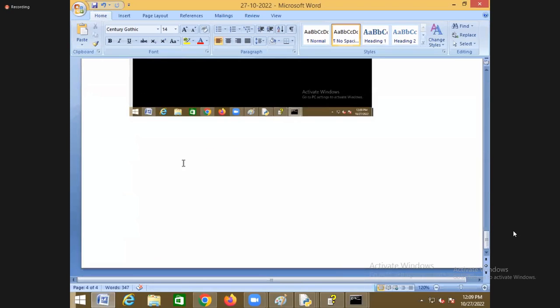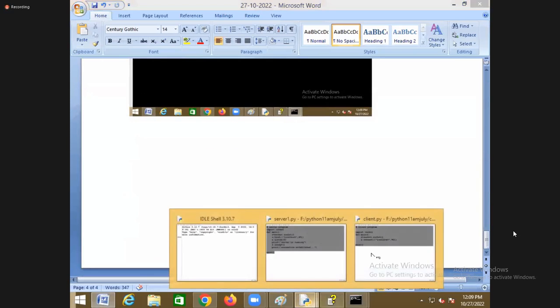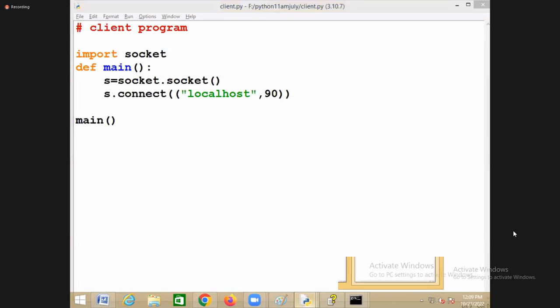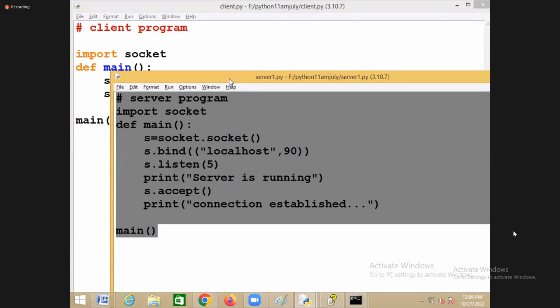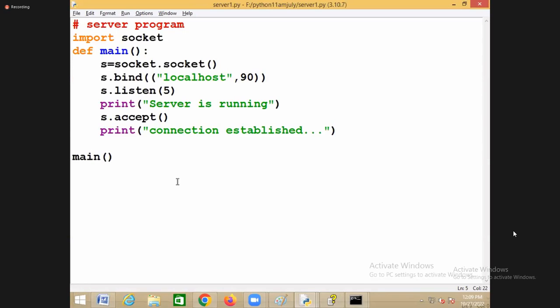Now I want to send a message. Now let us develop a message server and message client. So a message server will receive a message which is sent by the client. So now this is a message server.